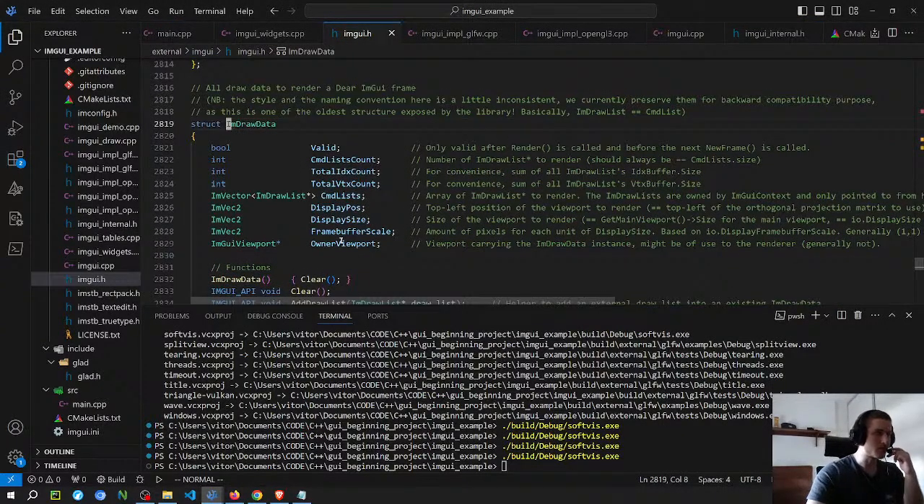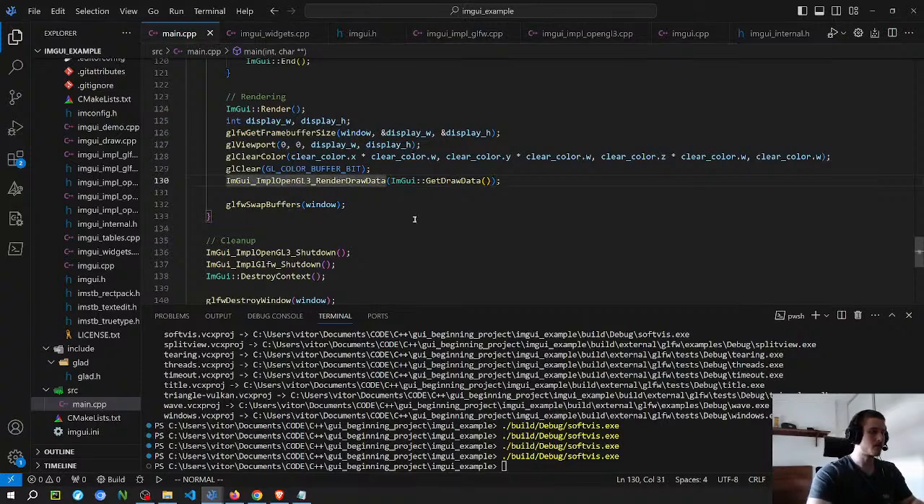I think it just returns this struct. So I have to look into the other function.